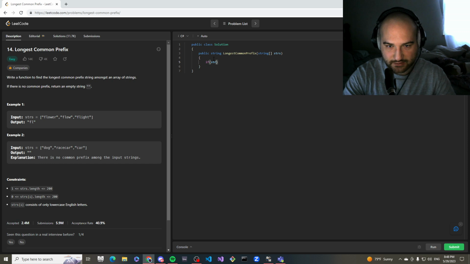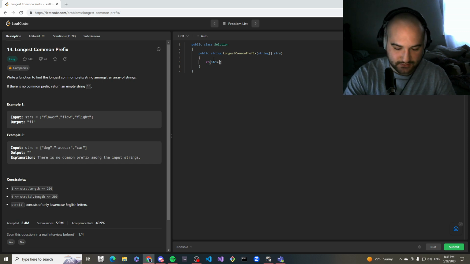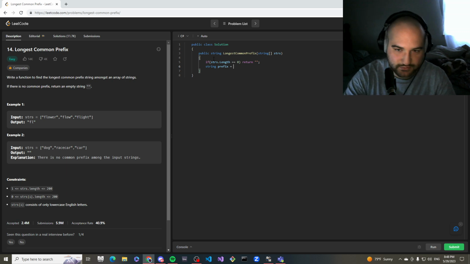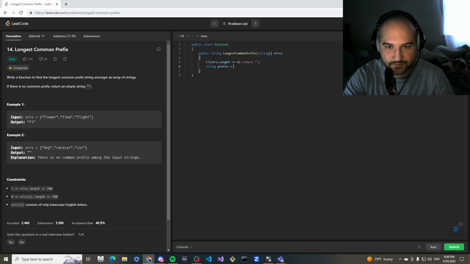First order of business is what if we get an empty array? I don't know why that would happen. Probably don't have to code this, but if the length of the array is equal to 0, we're just going to return an empty string. Okay. Next order of business is we need to declare our string here, prefix.